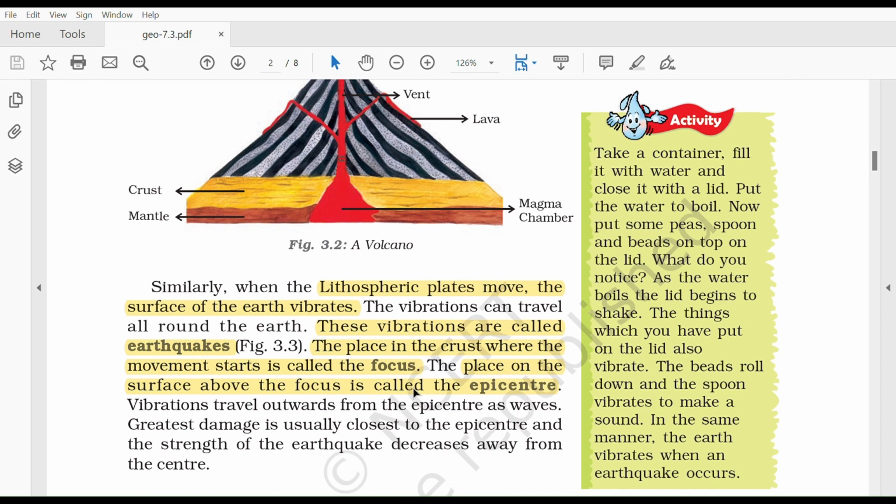When lithospheric plates move, the surface of the earth vibrates. These vibrations are called earthquakes. The place in the crust where the movement starts is called the focus. The place on the surface above the focus is called the epicenter.